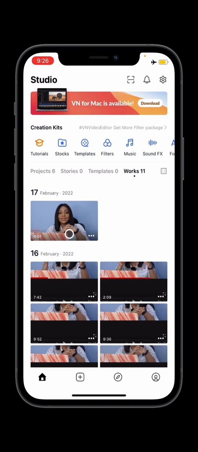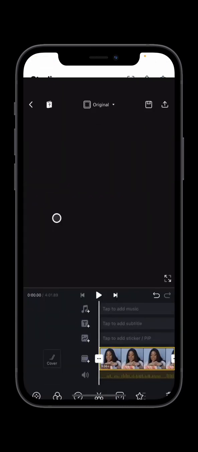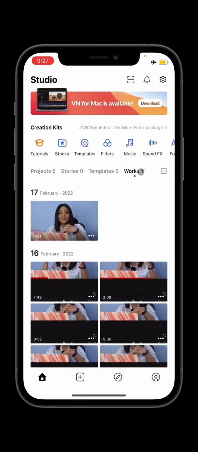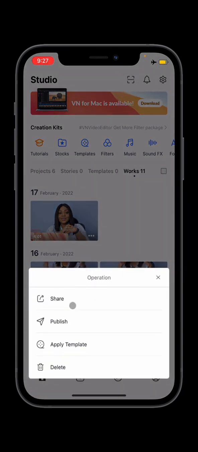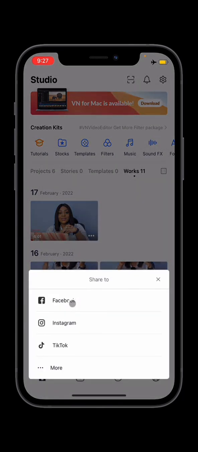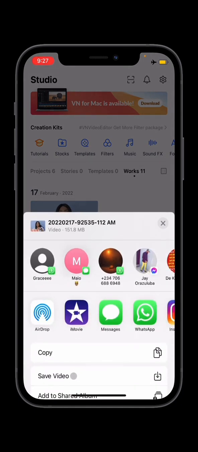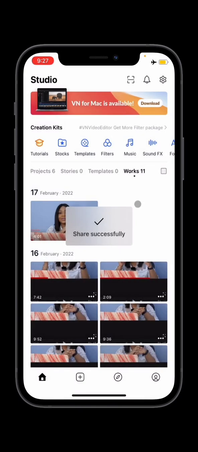And if we made a mistake, it's also okay. You can just go back to projects, and you see the video there, and then you correct it. But if you want to find the finished work and you want to resave it again, just click on this here, and you can say share, share to wherever you want. This time around, I want to just save video. If I click on it, it saves on my phone. So that's basically it.